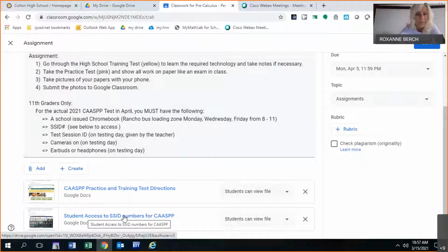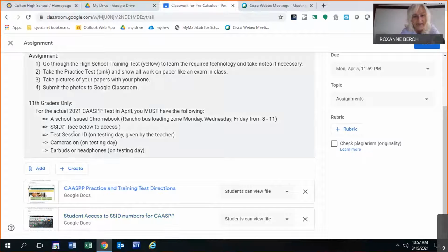All right. This ID is for testing day. The camera's on, and earbud phones you're going to need on the testing day. So these two things you need right away. You need a school issued Chromebook, and I showed you how to access your student ID number down here.